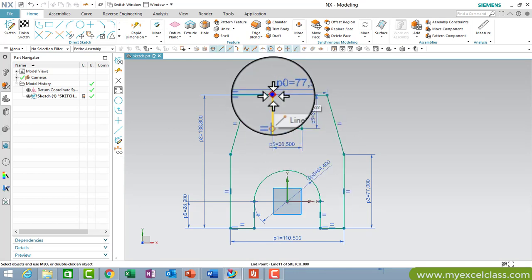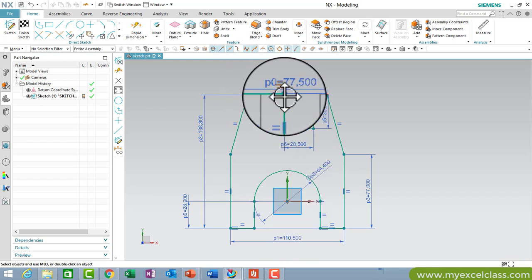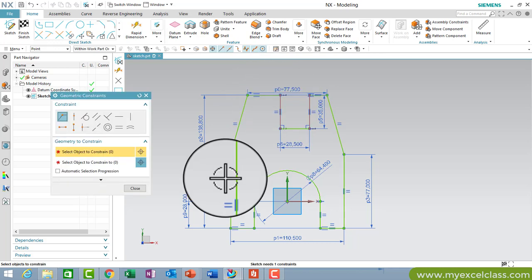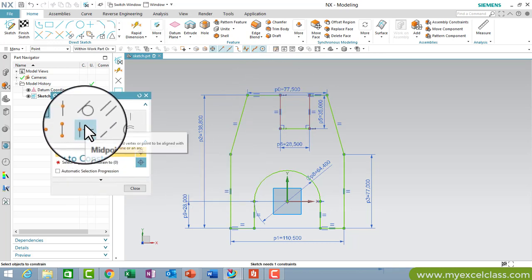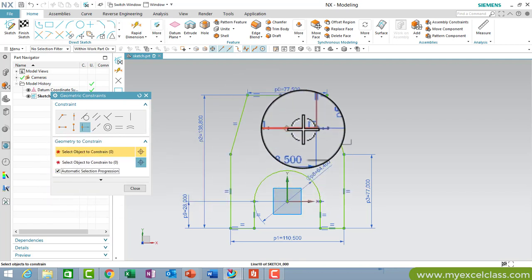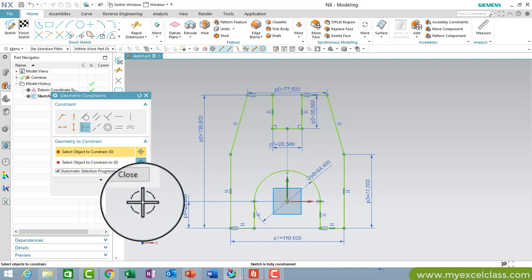Okay, so if you notice, this midpoint constraint has got deleted somehow. So that is the reason it's just moving. Okay, so this can be constrained by using the midpoint constraint. Make sure you select the line, and select the vertex. So now it's fully constrained.